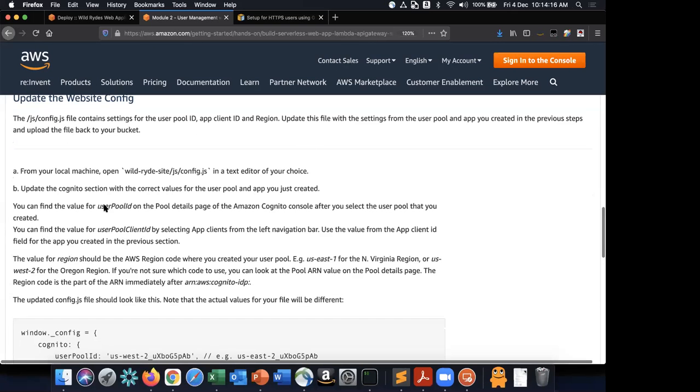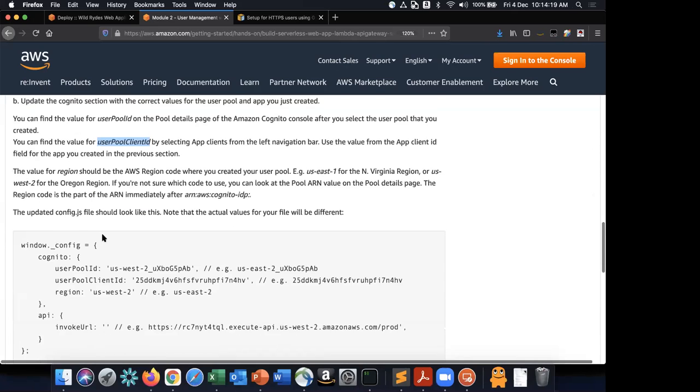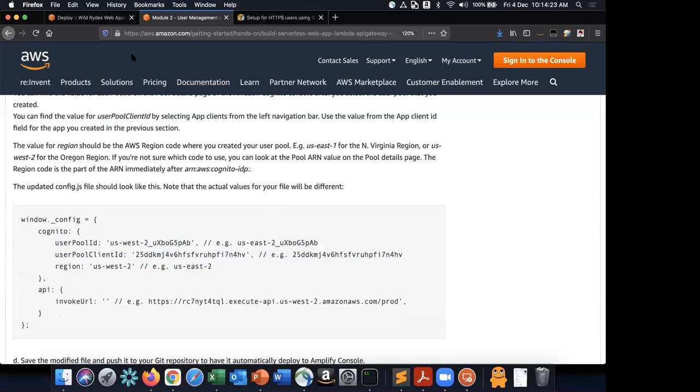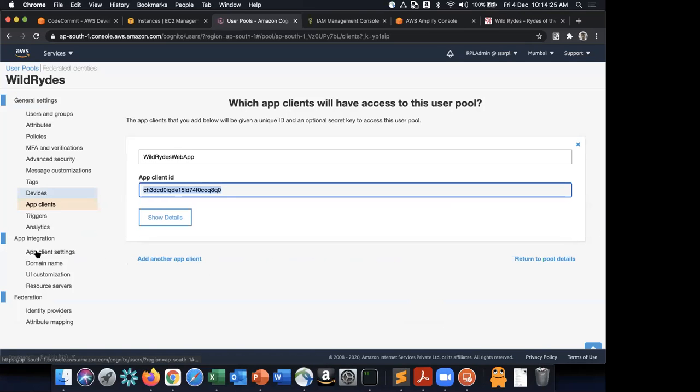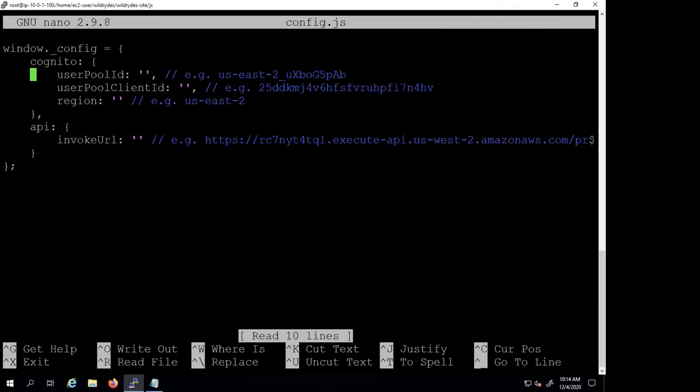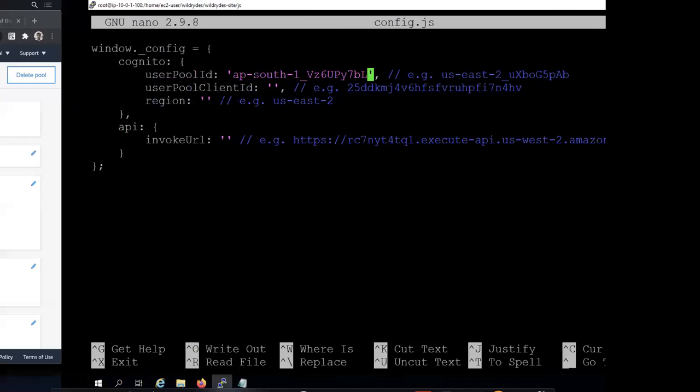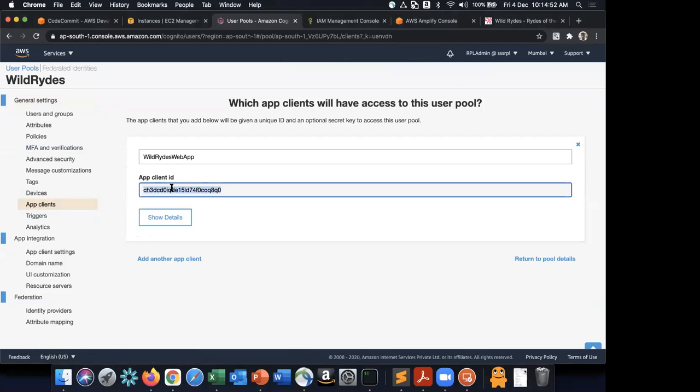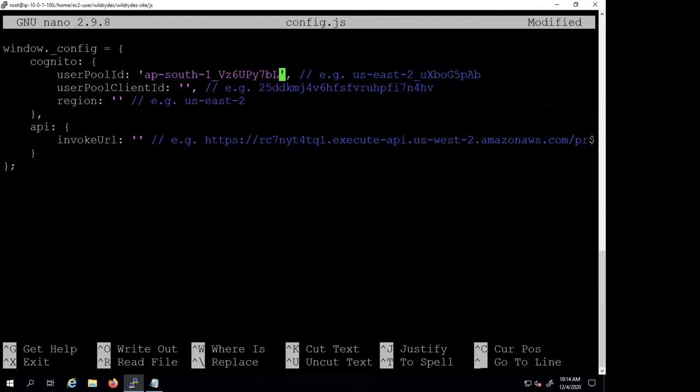Here you have the user pool ID and the user pool client ID that you need to fill in. It should look something like this. I'm going to go to my user pool ID, copy it, come back here, and add the user pool ID by pasting it. Then go to the app clients, copy this app client ID, which is the user pool client ID, come here and paste it.